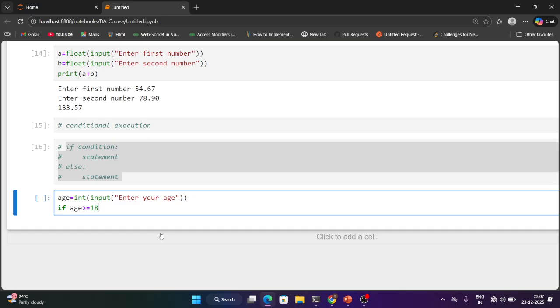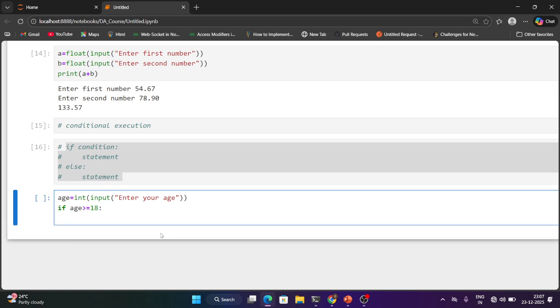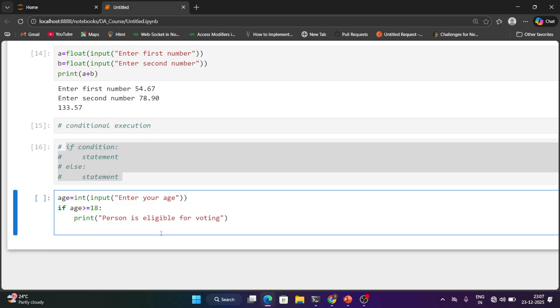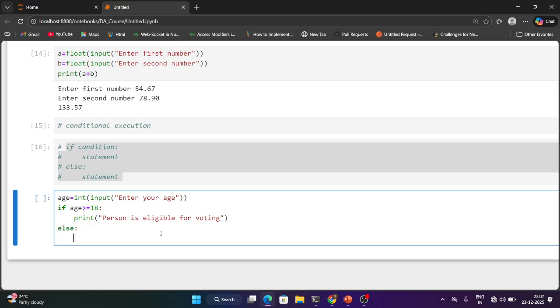That means the person is eligible for voting. So here we can print person is eligible for voting. After that, if the condition is false, you can use the else part. Condition is false means the person is not eligible. So directly here we can print person is not eligible for voting.